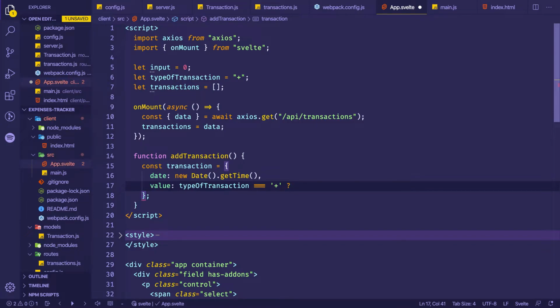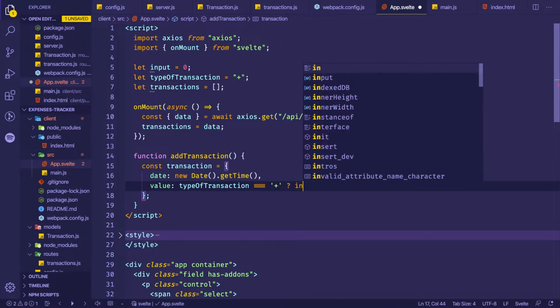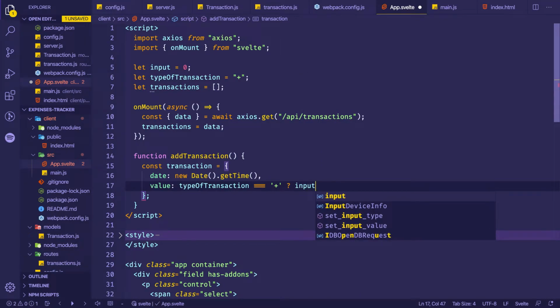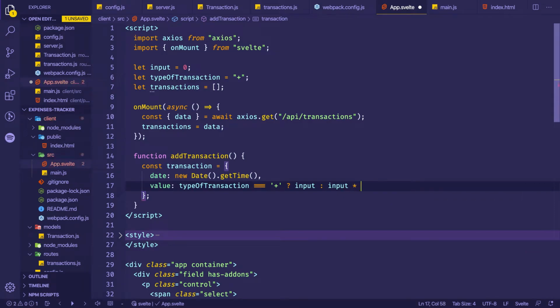So this is like saying if this is a plus, we are going to use the input as it is, but if it's not a plus, it is a minus, we are going to multiply the input by -1. So this will transform this to negative, and we know that this is an expense. So we are declaring the transaction.